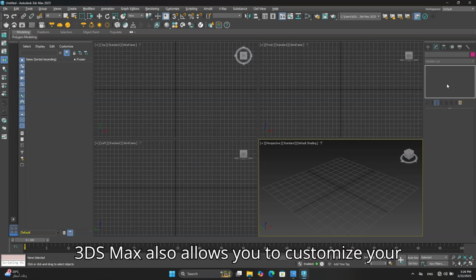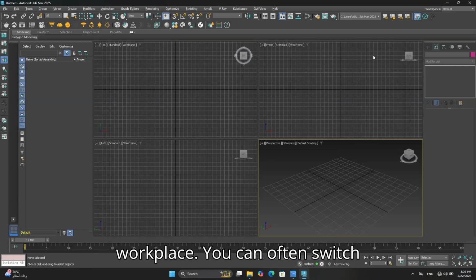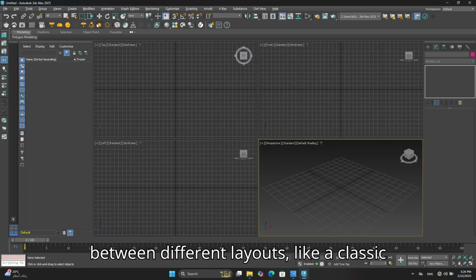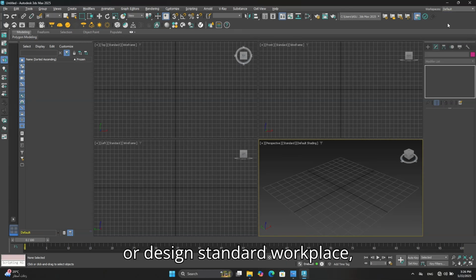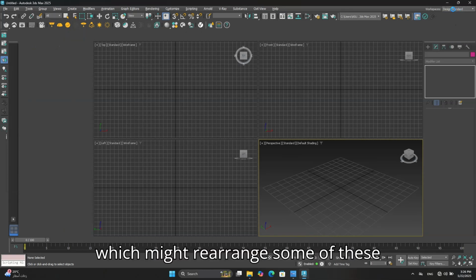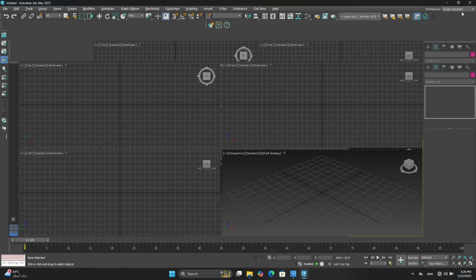3ds Max also allows you to customize your workspace. You can often switch between different layouts, like a classic or design standard workspace, which might rearrange some of these panels.